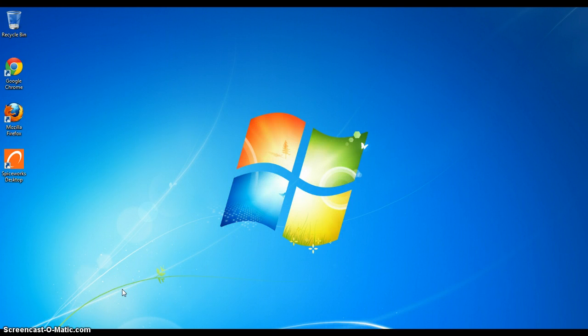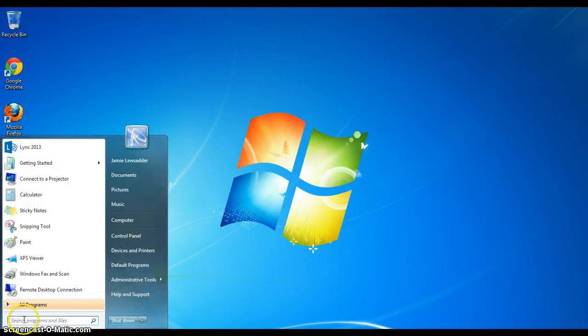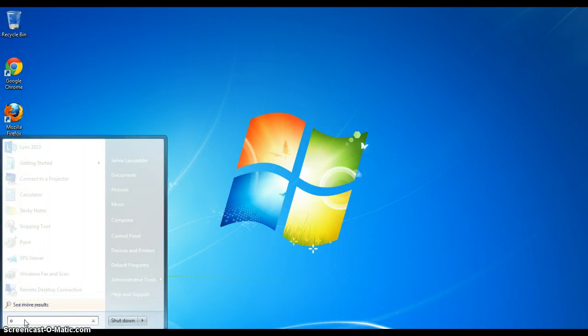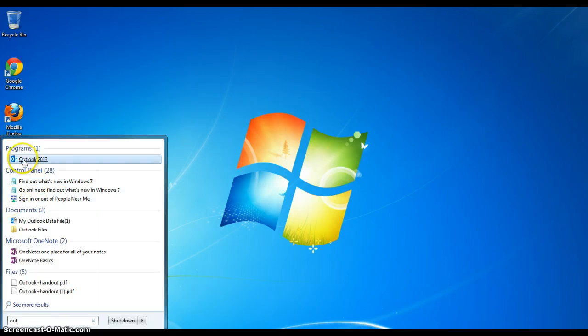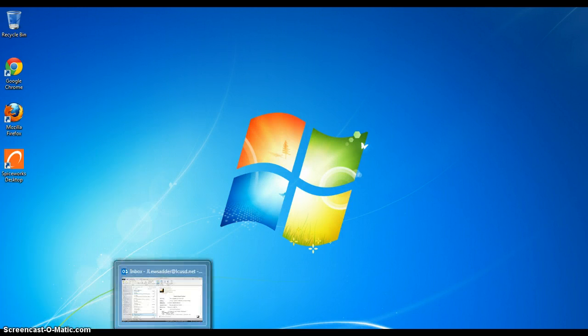To get started, you want to log into a Windows 7 machine. On the desktop, in most of your classrooms, somebody has come around and already set this up for you. So you're going to see a little blue O and an envelope. If you don't see that, click on the start bar and use the search option and type in Outlook, and you can open the program that way.